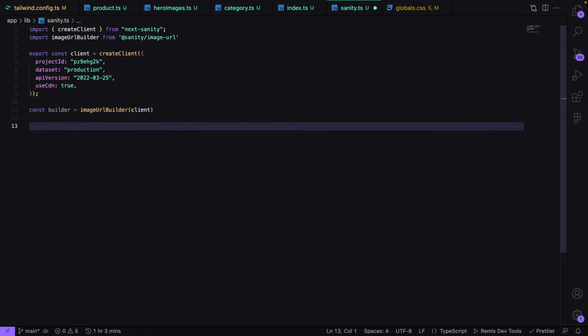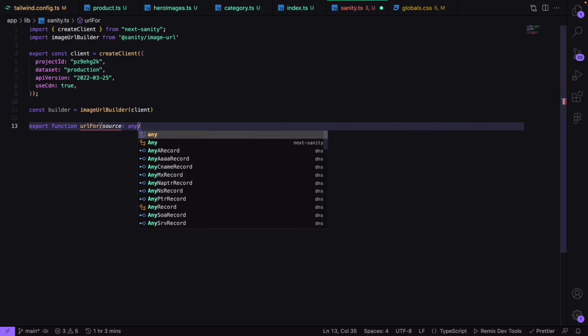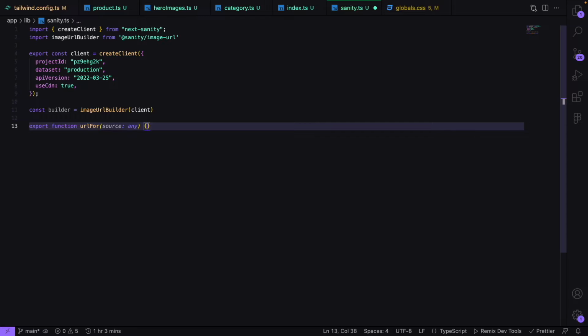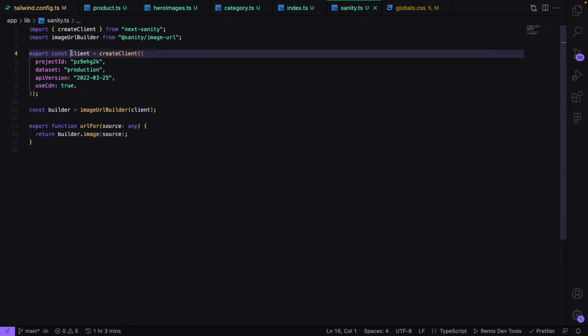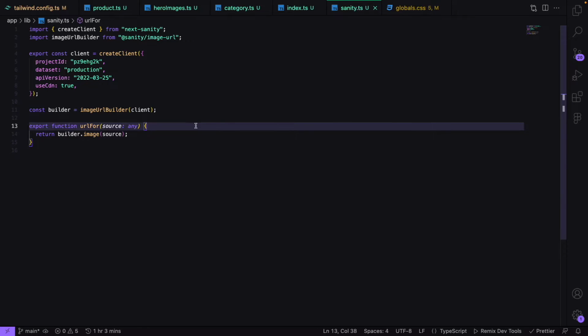What we now have to do is export a function. So let's do an export function. Let's name it urlFor. Right here, we have to pass a source, and the source will just be an any. And let me open the function. Inside of here, I now have to return our builder.image, and let's pass our source. So now we are done. We have created a Sanity client, and we created a urlFor function with which we create our images, or in that sense, we create the image URL from Sanity. So now we are done with that actually.